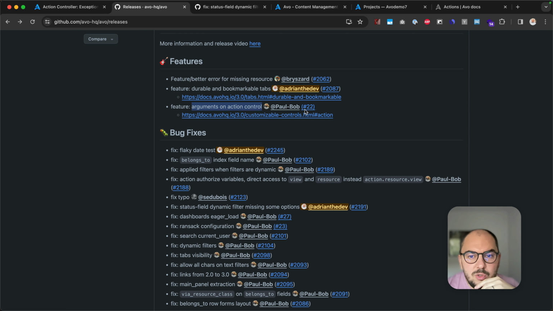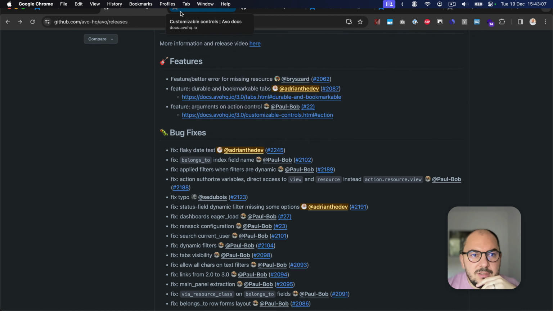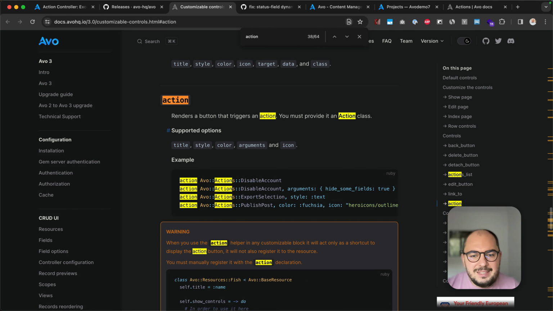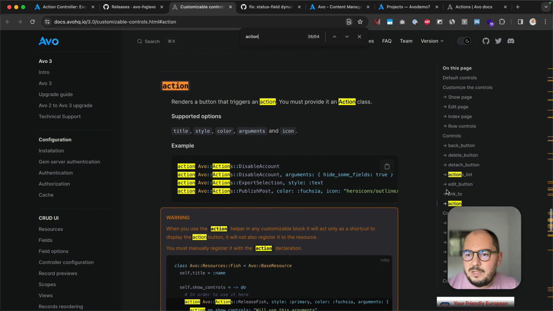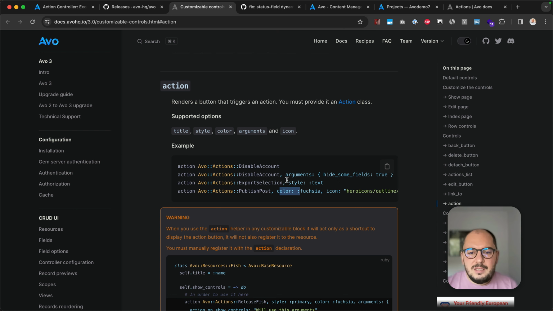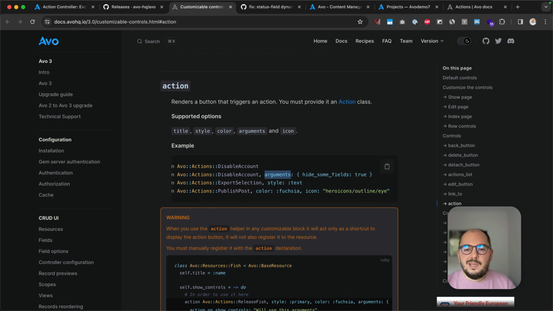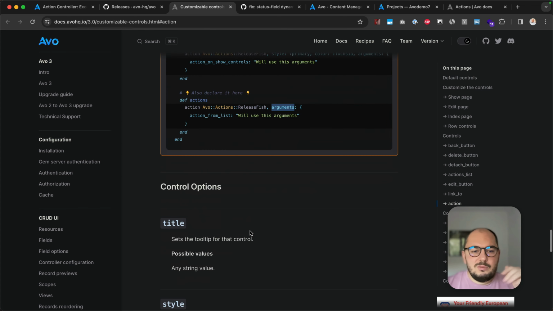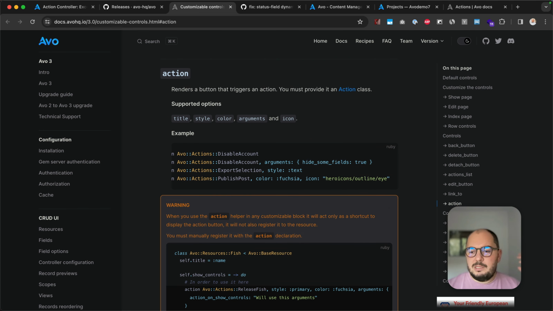Arguments on action control. Let's check it out. Customizable control action. Okay, sorry. Where is it? Customizable control action. So now you can pass arguments to your action whenever you want to do it anywhere in your controls. So before you could say action and whatever, you can say style or color, so you can style up that button. But now you can pass in arguments as well. So you can use those arguments inside an action and do some things with that action.